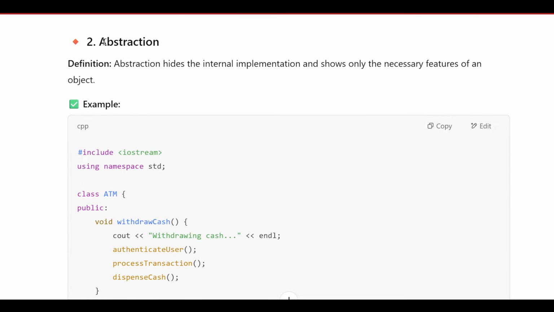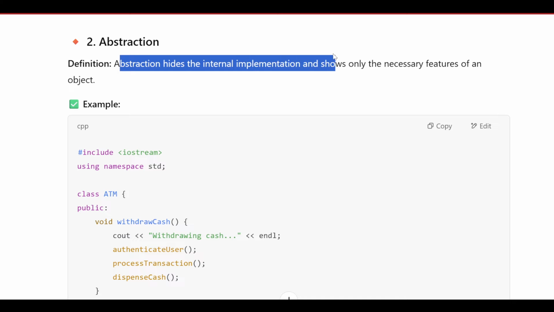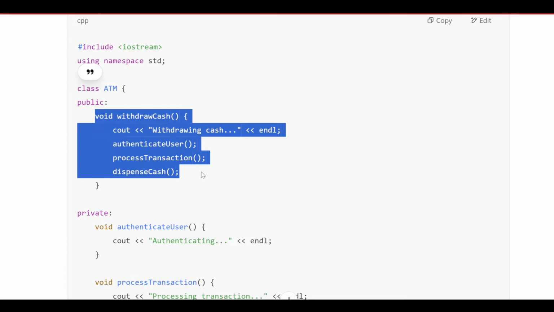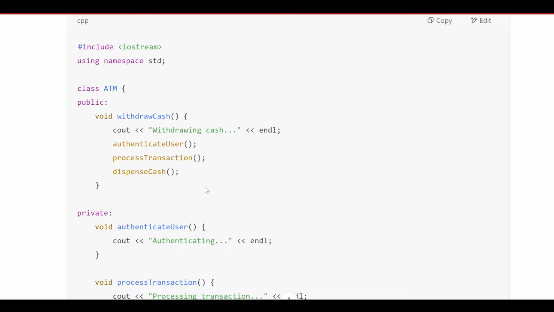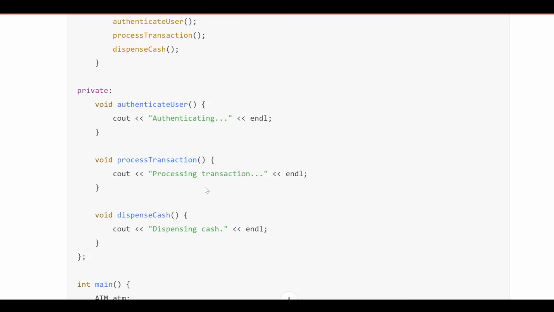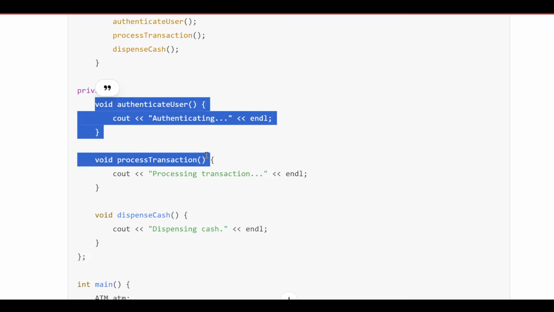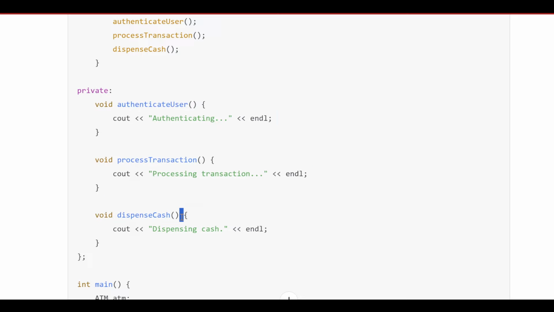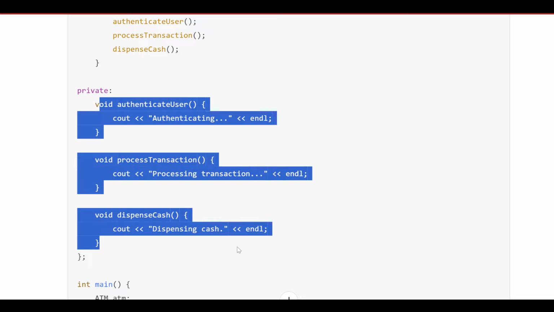Here we go to abstraction. Abstraction means hiding the internal implementation and showing only the necessary features of an object. Here you can see we have a class ATM, and we are showing only the withdraw cash function, meaning people can't see the internal functioning. In the private section there is internal functioning: authenticate user, process transaction, void dispense cash. So these functions are private, and no one can see this.